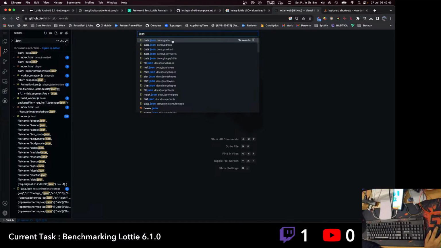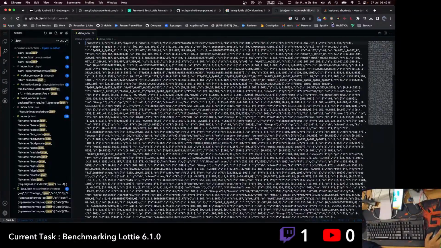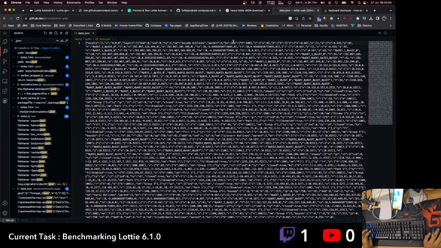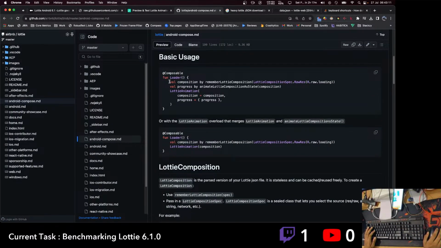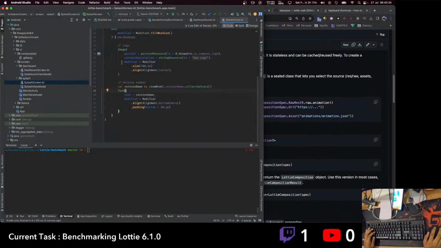I think this is a Lottie file, but I need to sort this by size. That's fine, you can wait. Yeah, now the sync is finished. How do I use Lottie compose? I think it should be here. I think you can just use the basic usage with Lottie animation, and I just need to use this one. I don't need the progress for now. Let's see how this is going to work.